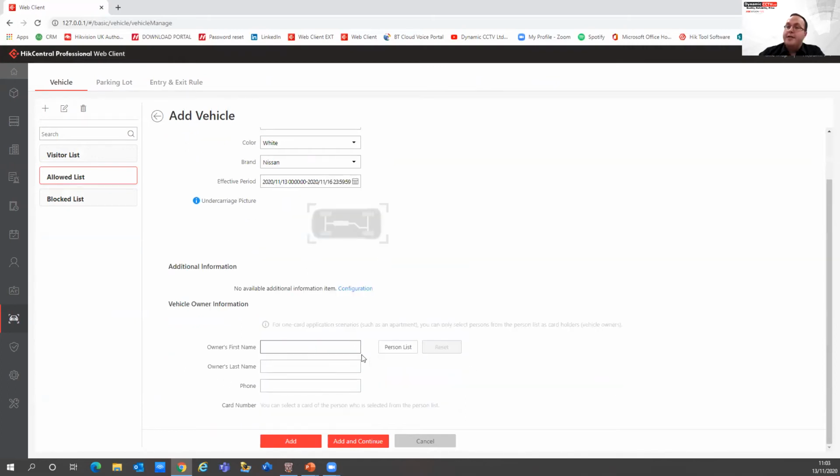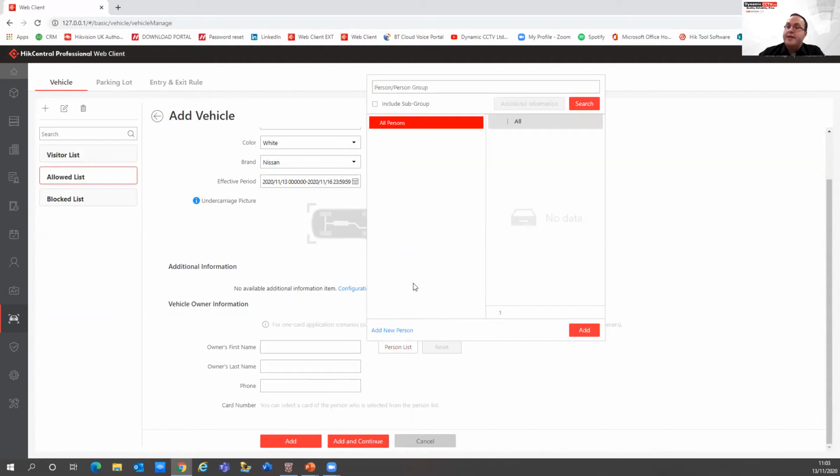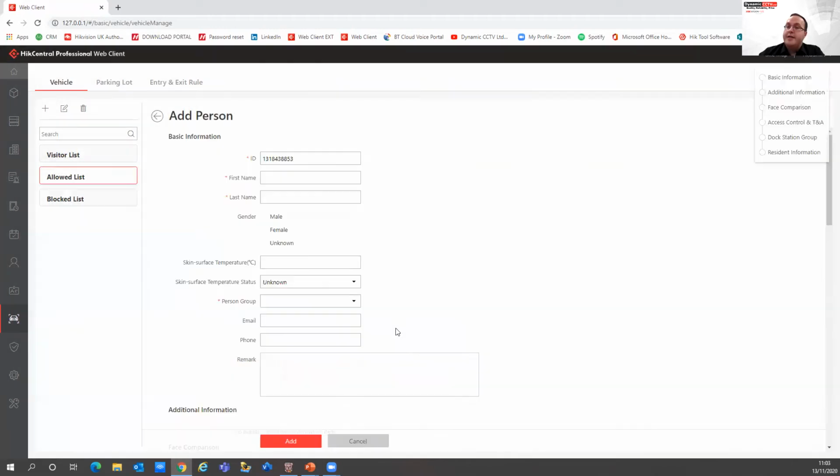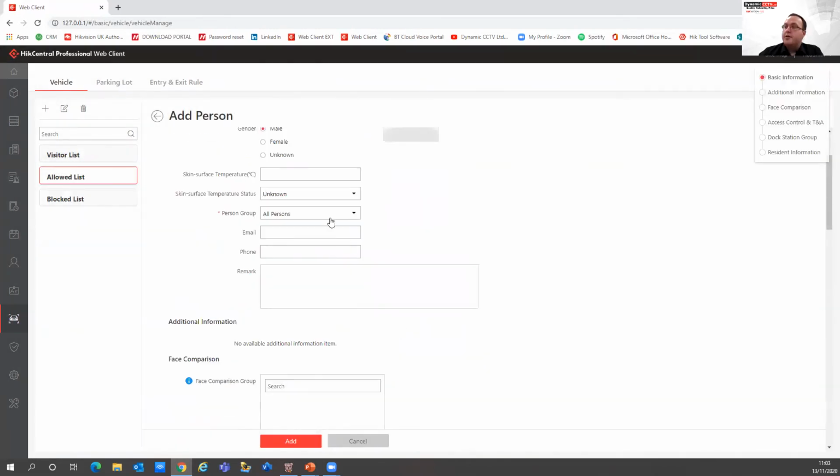If we're using the access control, we can click on persons list, but you can see I haven't created a person yet. But through this window, I can actually create a new person. So I can set gender. I can also set whether or not I want it relating to a specific person group. There is also skin surface temperature.